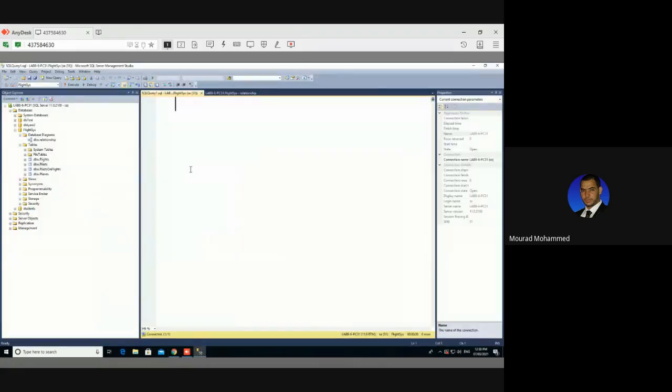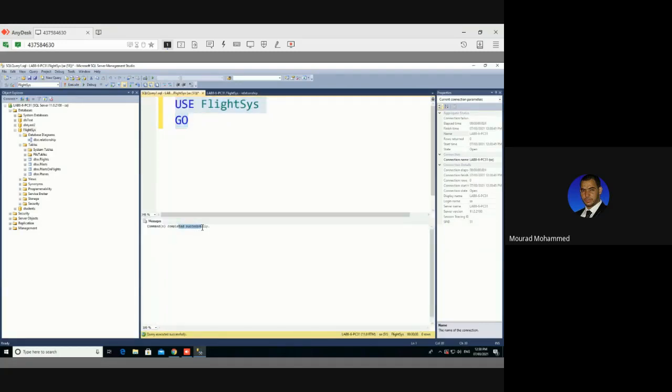So here I'm going to say use the database. Actually, we need, what is the database name? Here it's flight sys. I'm going to say flight sys. So it has appeared. I'm going to choose it. Here it is. Select all, execute. Complete successful. Okay, now we are using the flight list, and here it is visible.